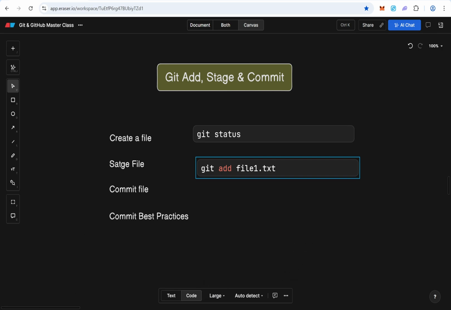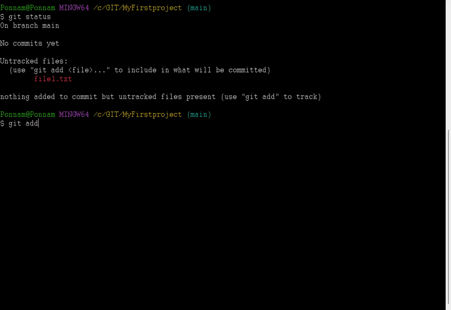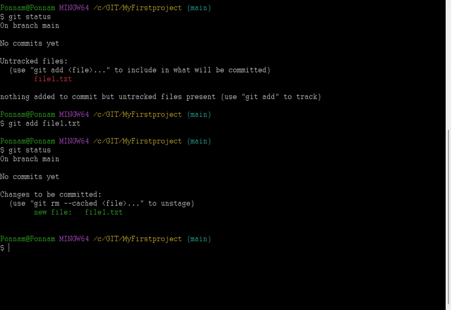Let us see that. Git add file1.txt. No error. Now let us check the git status again. So you are on branch main, no commits yet. There are no untracked files. There is a file called file1.txt, which is in the staging area. These staging area files can be committed in the next commit. If you don't want to keep that into the commit area, you can unstage also. You can see the command to unstage. Let me do that. Let us unstage.